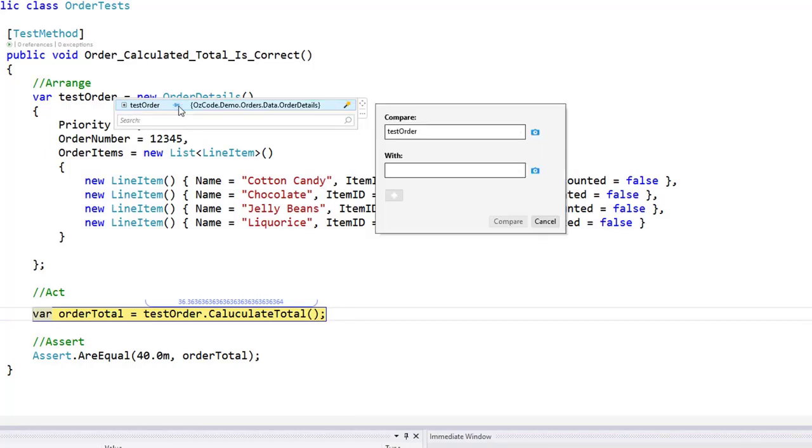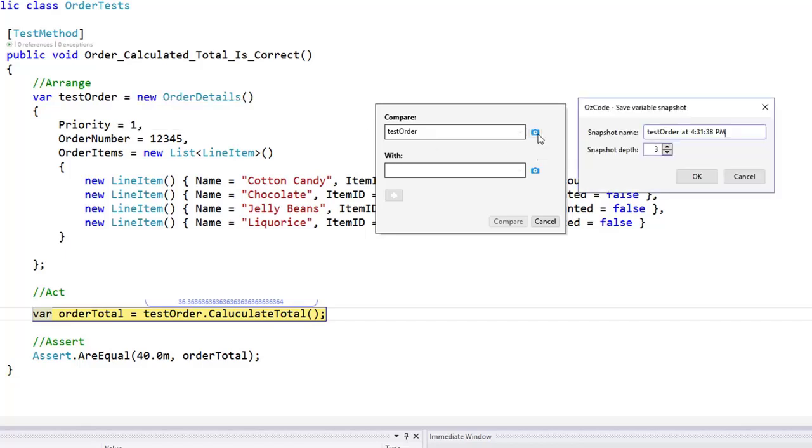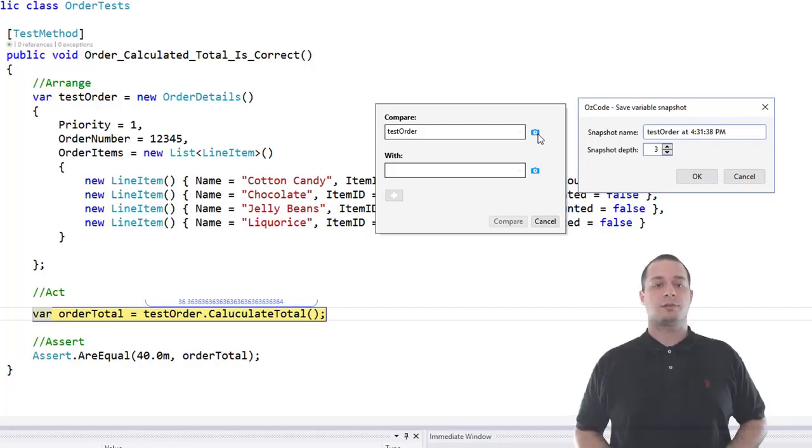Start by comparing the object as normal. In the setup window, you'll notice a camera button. This will allow us to take a snapshot of the current state of the object. Since Ozcode lets us take as many snapshots as we want, we can assign it a meaningful name so that it makes sense to us later on.